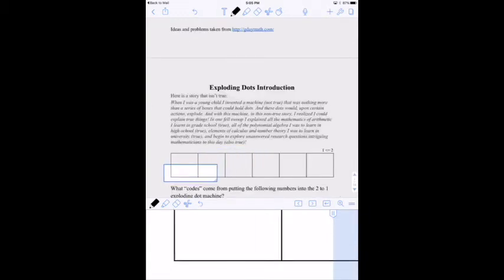So here's a story. I am going to read it to you. When I was a young boy, I invented a machine that was nothing more than a series of boxes that could hold dots. And these dots would, upon certain actions, explode. And with this machine and this non-true story, I realized I could explain true things. In one fell swoop, I explained all the mathematics of arithmetic I learned in grade school, all of the polynomial algebra I was to learn in high school, elements of calculus and number theory. So I'm going to begin to show you a lot of these things that are in the video.